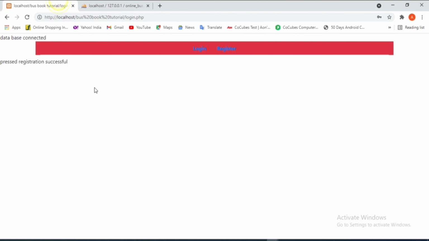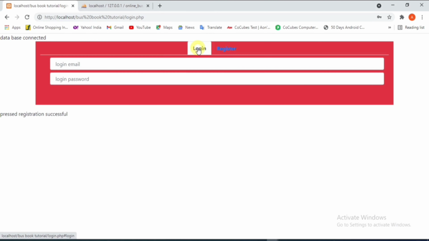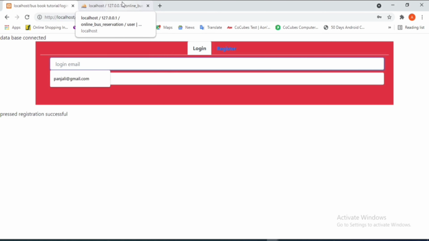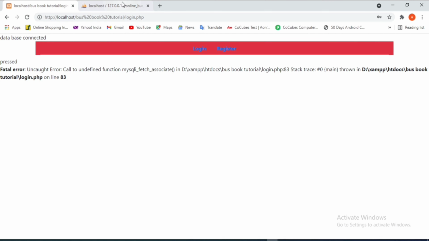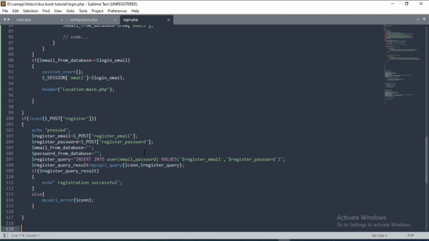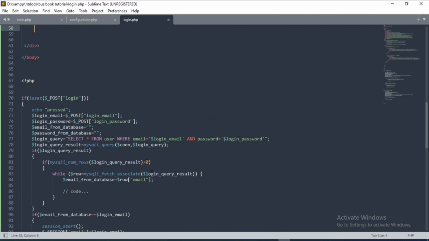Now come to the login process. What was that? Our email ID ar89896@gmail.com, ankit@123. On login, yes. Okay, mysql_fetch_assoc. There is an error in our code, and the error is only SO. Okay, now it is correct.